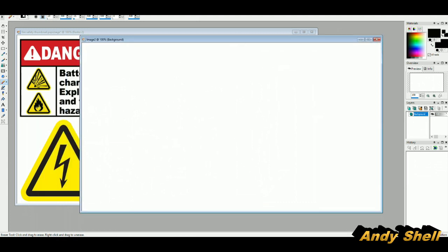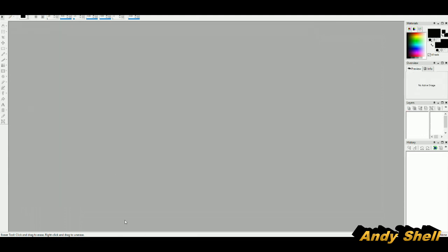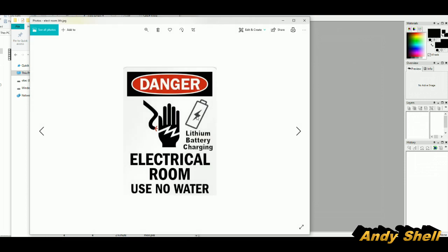I use really old programs, like this is Jasc Paint Shop Pro 9. I think it was back in Windows 7 or even earlier that this program was made, but I'm very comfortable with it, so that's what I keep using. I did modify this image here. So I added the battery and then lithium battery charging.